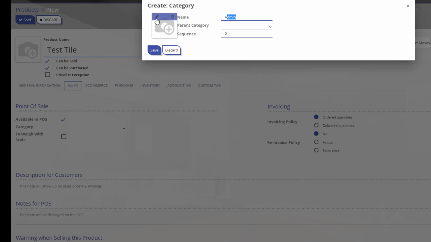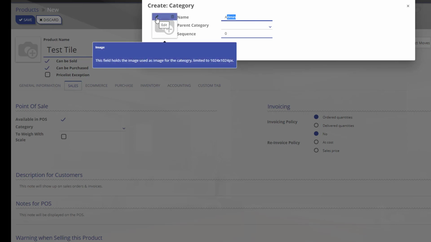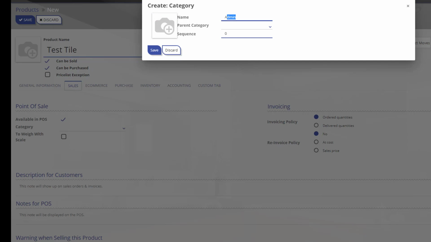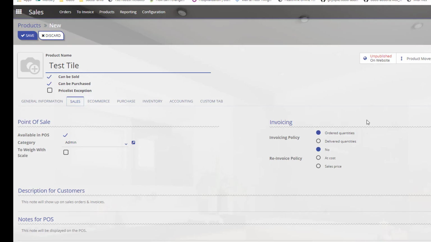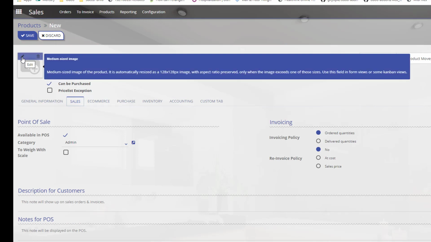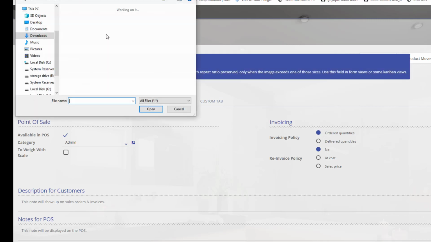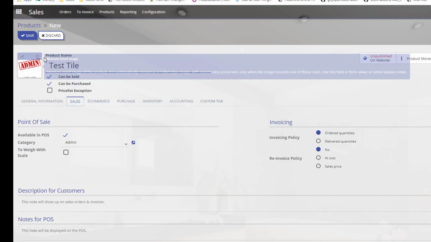Again, you can add a picture to that. I'm just going to pause the video and grab a quick picture, just to give you an idea. Okay, just one sec. I've saved down an image. So I can click on the edit button and select that image that I've downloaded, just an admin image.